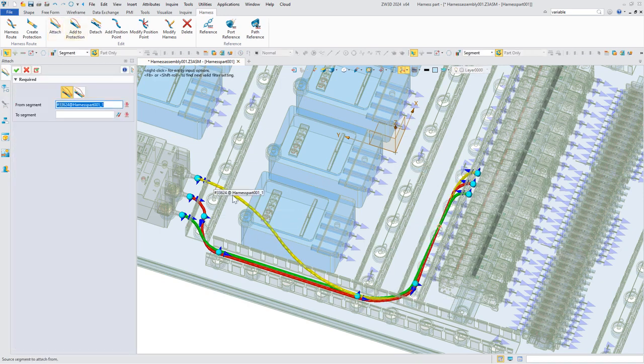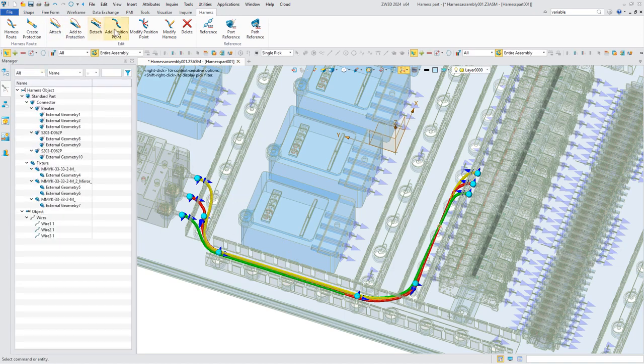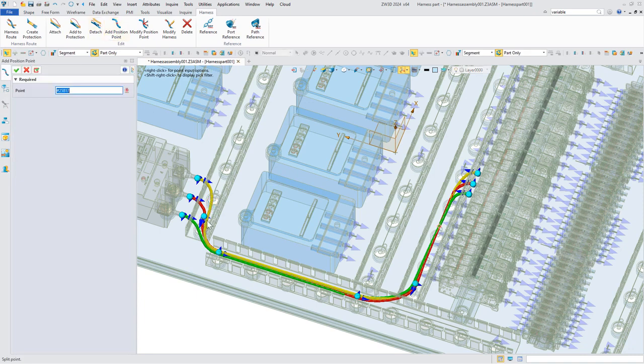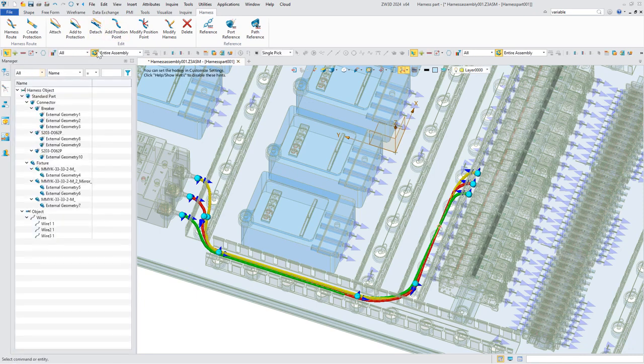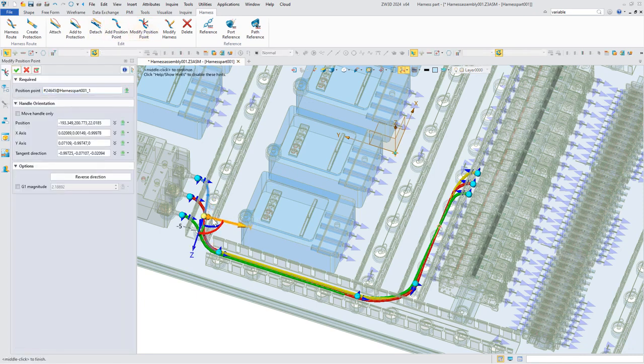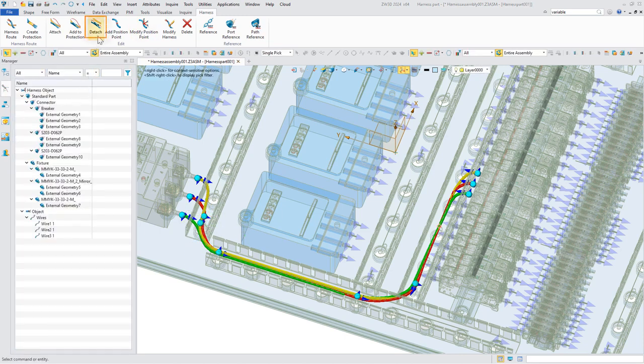In addition, we can use attach command to modify the wire and make the routing the same as the previous wire we created. Adding a control point is an easy way to modify it and enables us to change the routing freely. We also provide you with detach command if the attachment is no more needed.